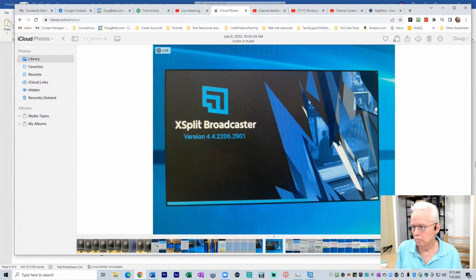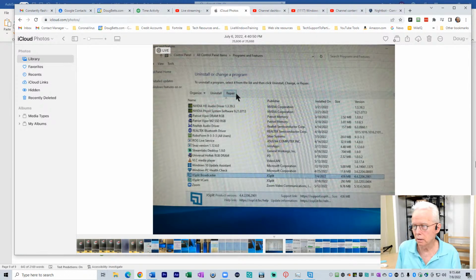And there, it looks like I moved the mouse away. So then here's my next thing as I come into the uninstall program screen. I get to this with appwiz.cpl. So it's Windows key R, appwiz.cpl gets me straight into the screen. So I clicked on XSplit Broadcaster and I'm going to do a repair.